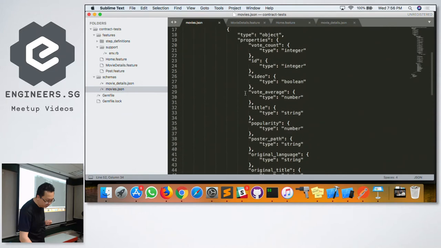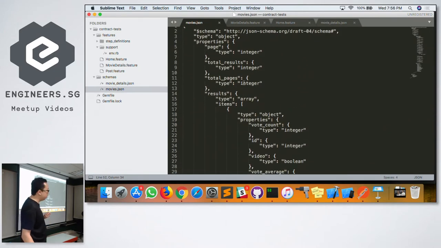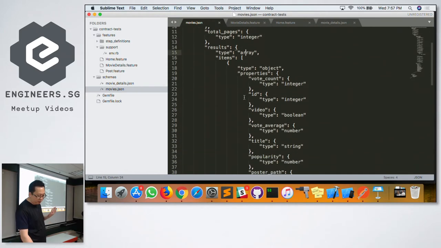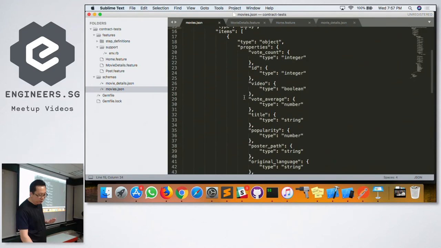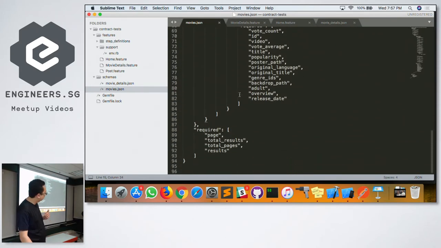This is the schema over here. I need to make sure there's a page key of type integer, and there's the results, which is an array. And this is the schema for the items in this array. And of course, at minimum, these are the keys that must appear in this JSON at this level.